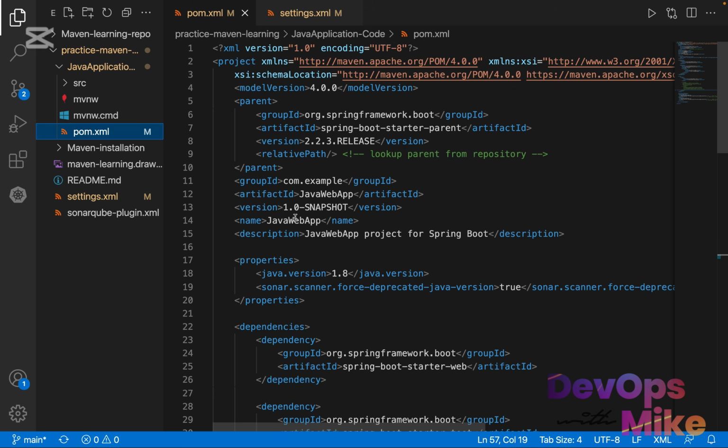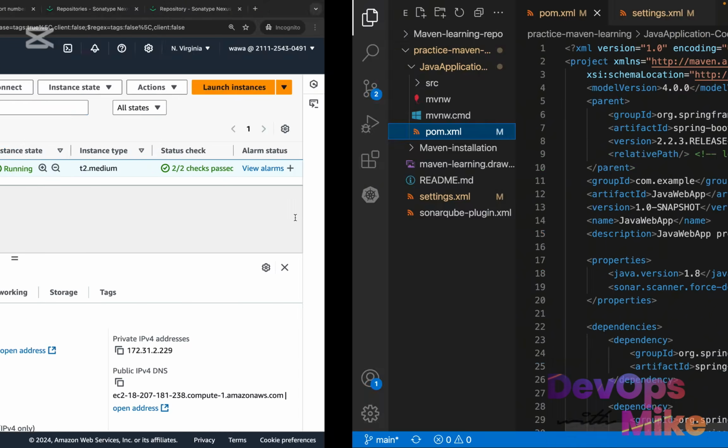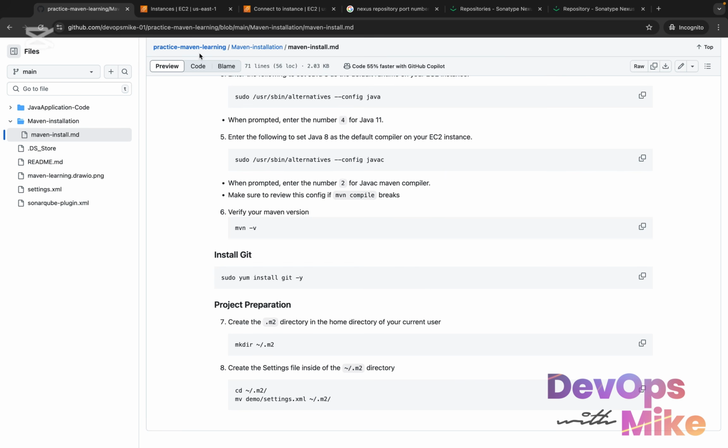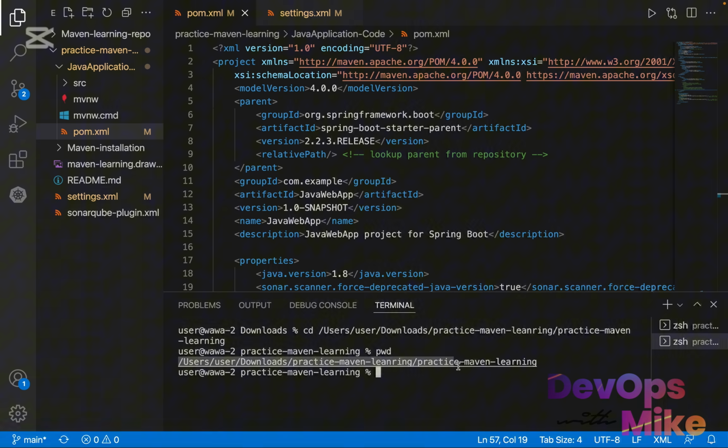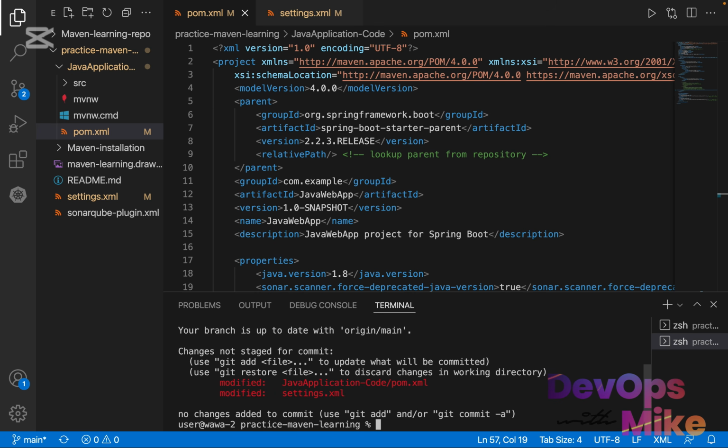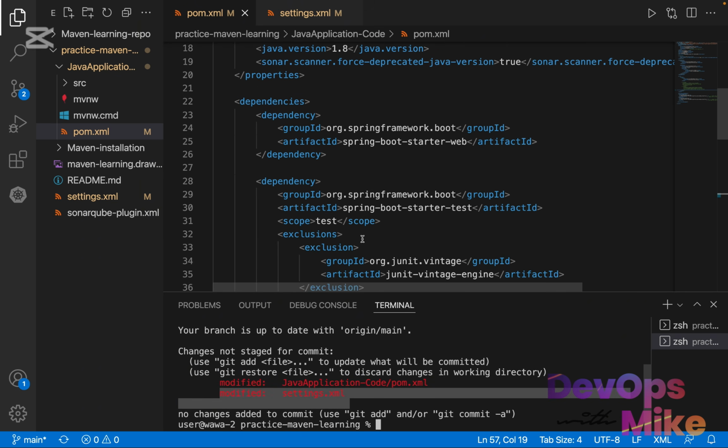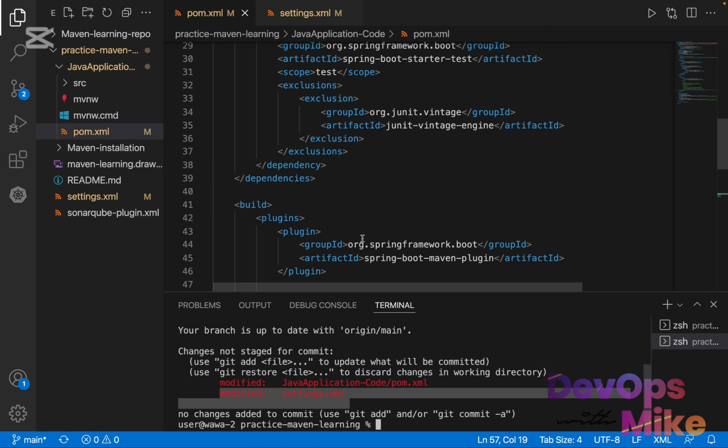With these modifications, we need to push the code to our GitHub repository, the practice Maven learning repo, which contains our code base and which we used to set up our Maven server. While you're in this path, do a git status. You'll see that we have modified our pom.xml file and our setting.xml file. The modification was adding the necessary Nexus IP configurations in both files.